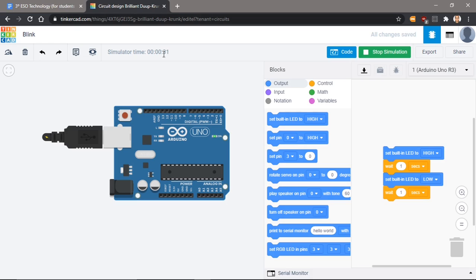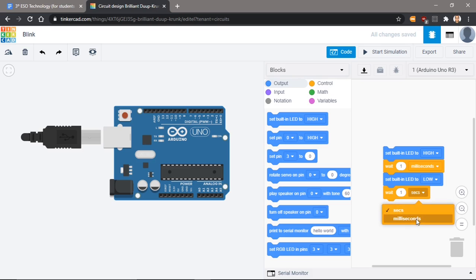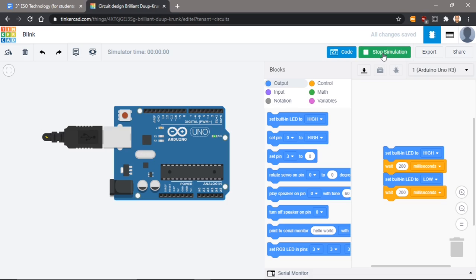Now you can play with it a little bit and change the time. For example, with this blinking we can make it faster. I like it more in milliseconds. As soon as you change the code a little bit, you see that the simulation stops. We can put, for example, 200 milliseconds on, 200 milliseconds off. Start the simulation and see that this time it flashes much faster, 5 times faster.